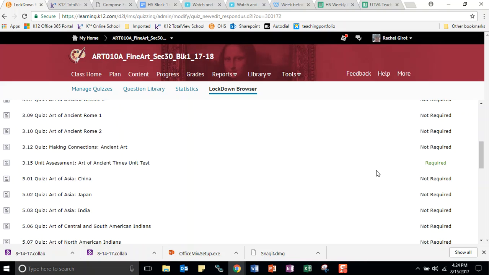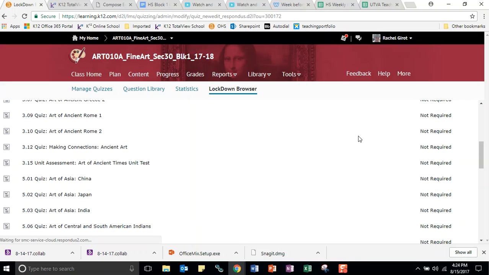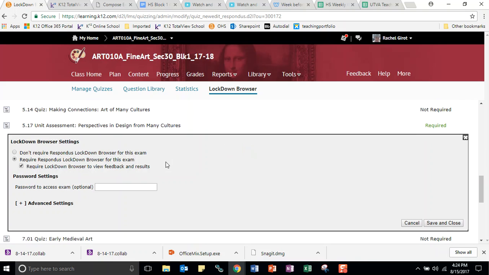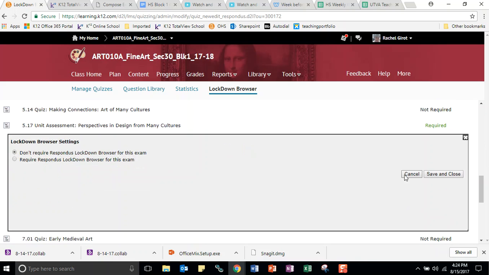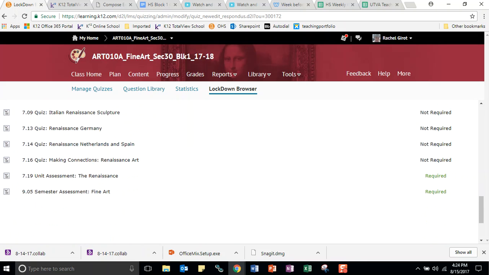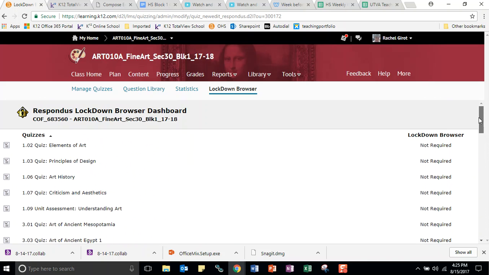So these are just some things that you're going to want to go in and make sure that you modify on your tests. Otherwise, I personally like to give my students the opportunity to go and find the answers if they don't have it memorized, because to me, a test is another learning opportunity. So that's me. So for a class, I just want to make sure that I have not required for lockdown browser.